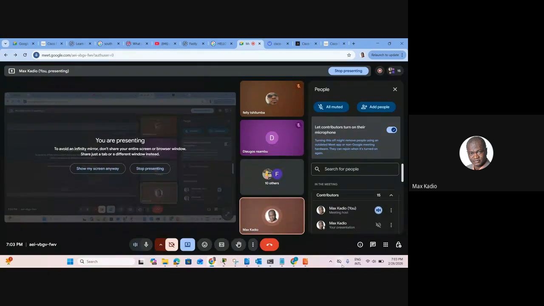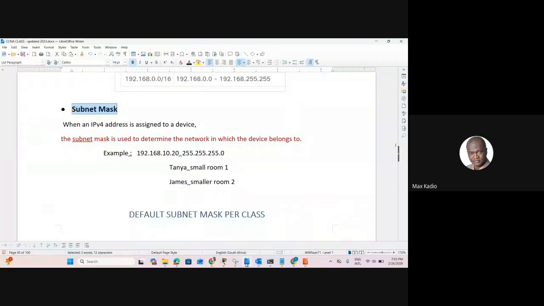Okay, so something very important called subnet mask. When you have an IP address, it doesn't come alone. It comes with another number called subnet mask. A subnet mask is a number to identify which network you belong to. So we took an example of a room. You have a big house, and you want to divide it into smaller rooms and rent to people.